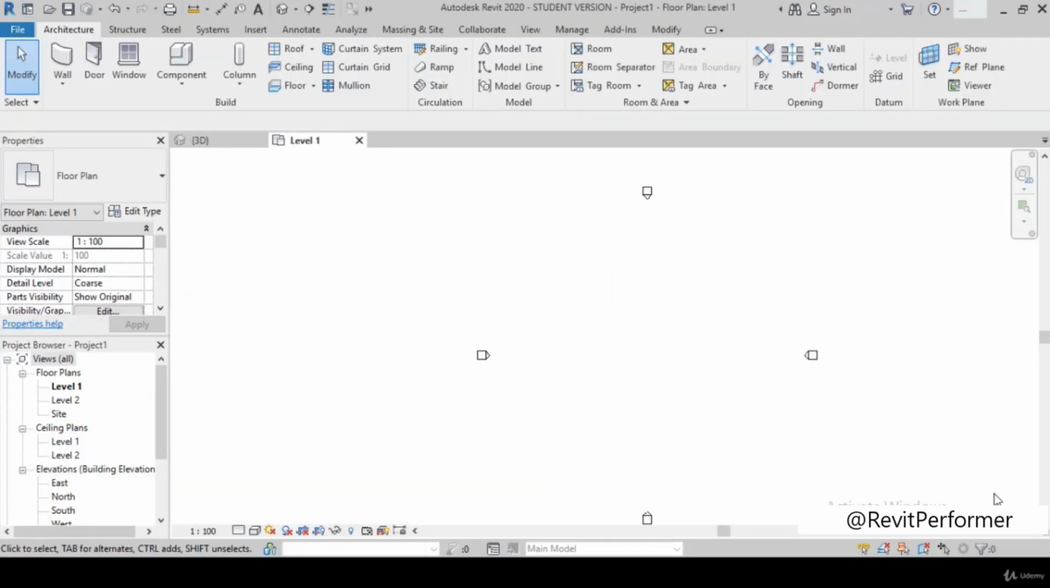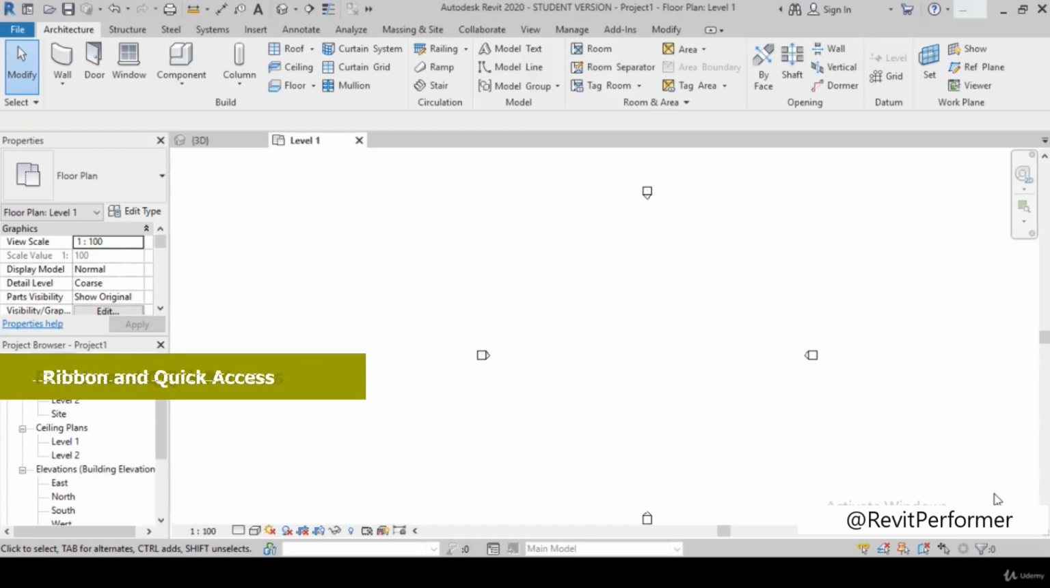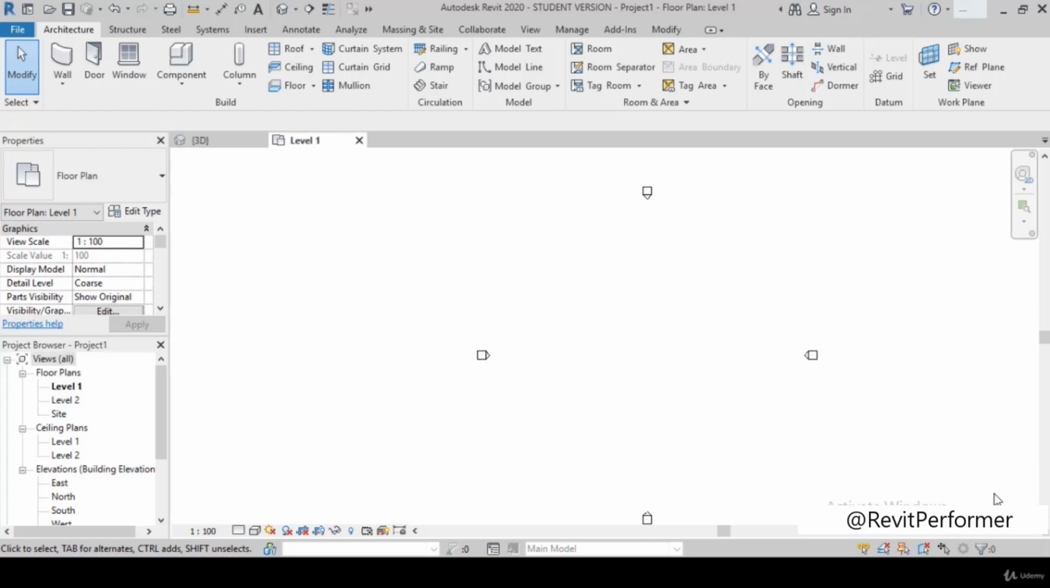Hello everyone. Here we are talking about the two primary aspects of the interface. The first one is the ribbon and the second one is the quick access toolbar. What is a ribbon and what is the quick access toolbar? When you open the new architecture template, you can see that these are the portions that are totally open.